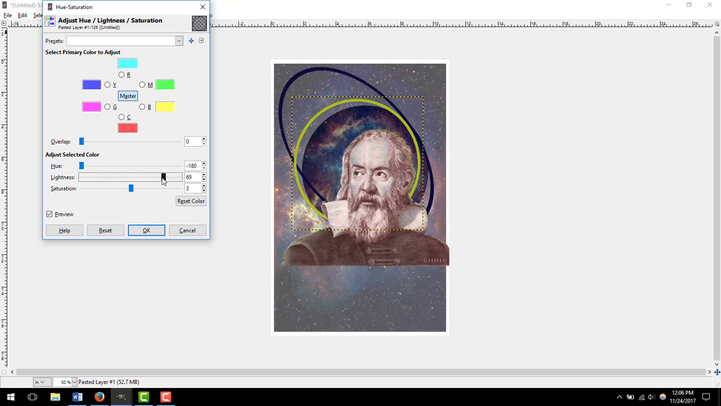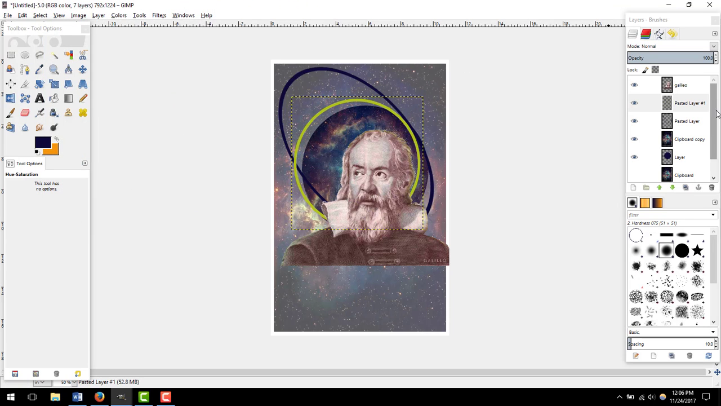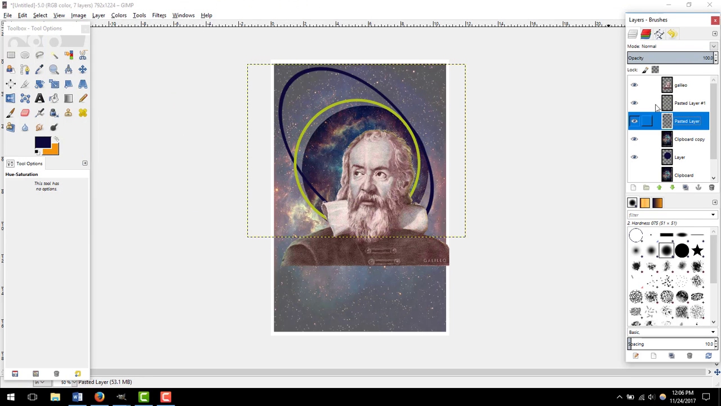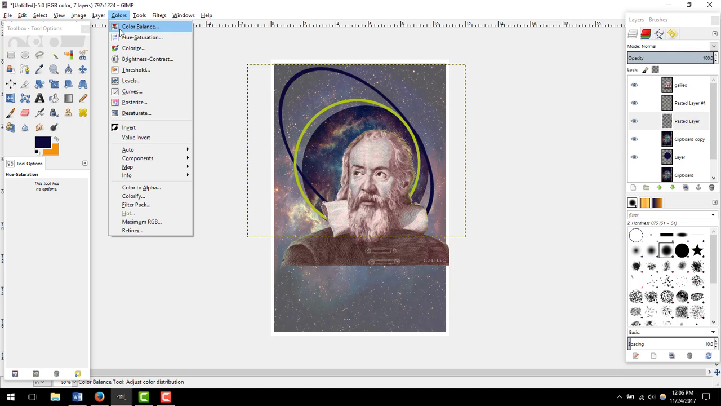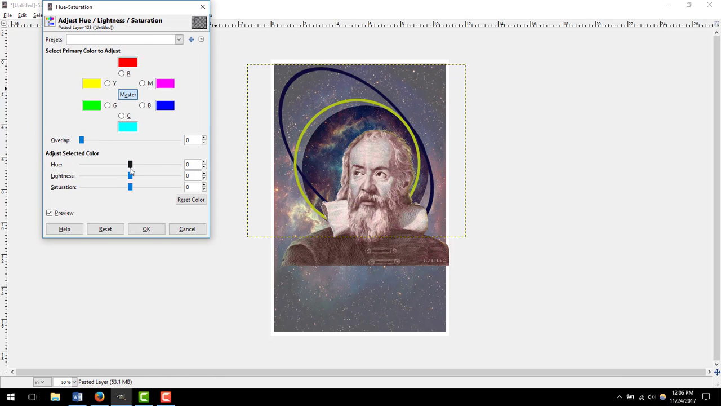Take down the lightness just a smidge, because you see what's happening is that it really shows off Galileo's face. It kind of draws the eyes to it. I also want to do a little bit on this layer as well. So again, coming up to colors, to hue and saturation, I'm going to put it back where it was and see what lightness does.